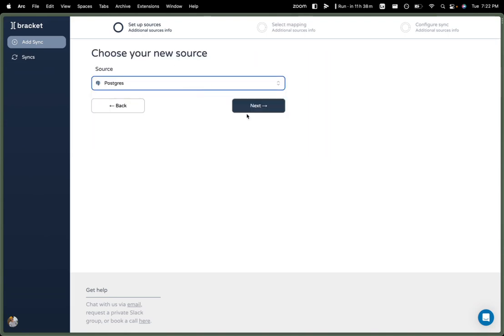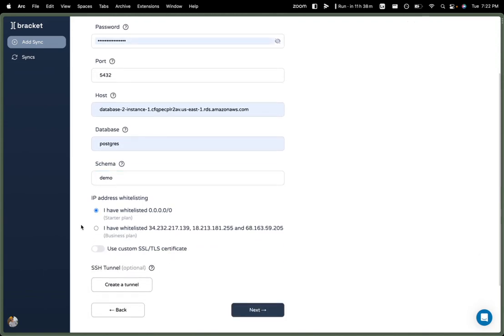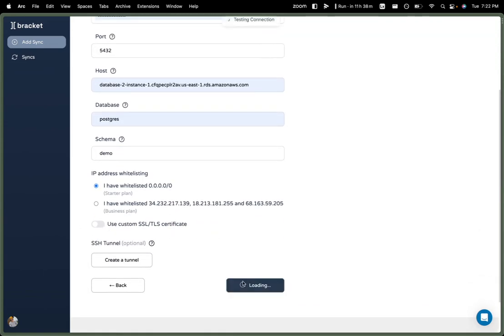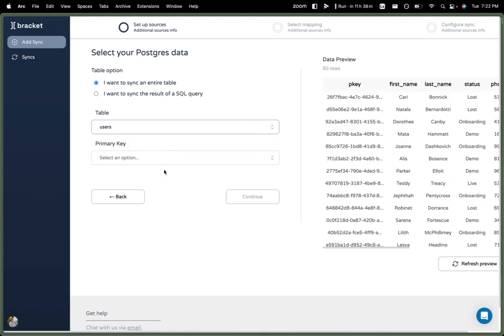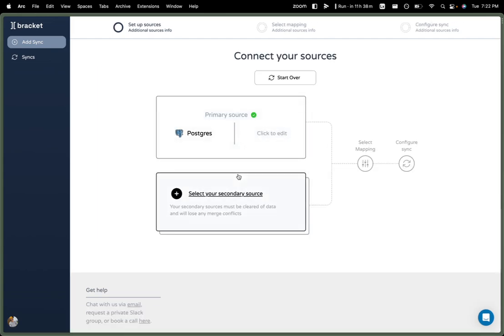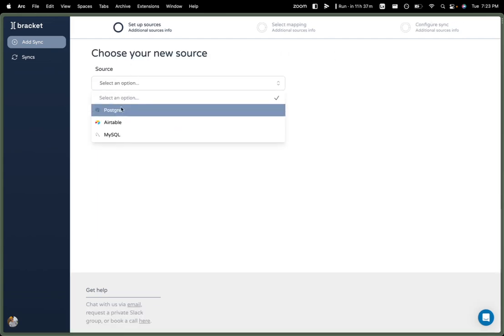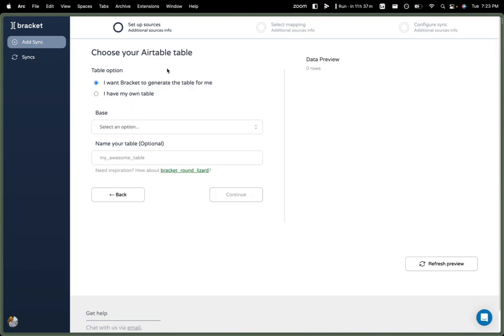First, I'm going to connect my Postgres. I can choose whether I want to use a SQL query or sync the entire table. In this case, I'm just going to sync the entire table. We'll get a data preview here on the right, make sure it's the right table. And that's it. On the Airtable side, we'll select Airtable.